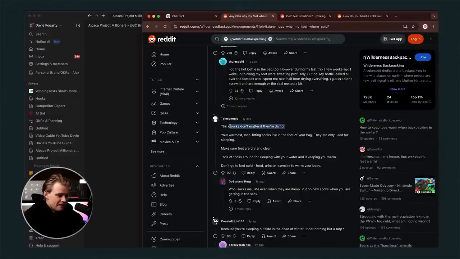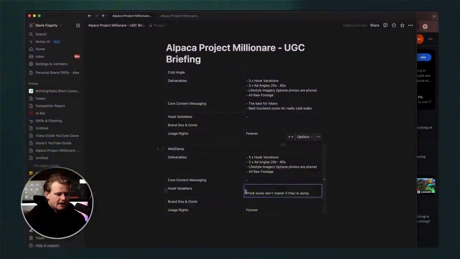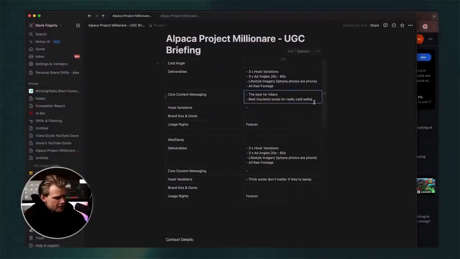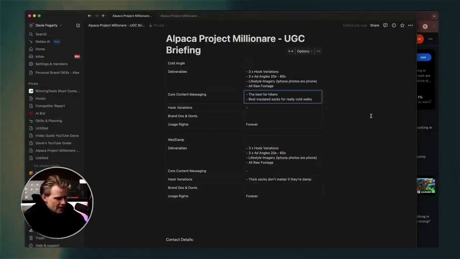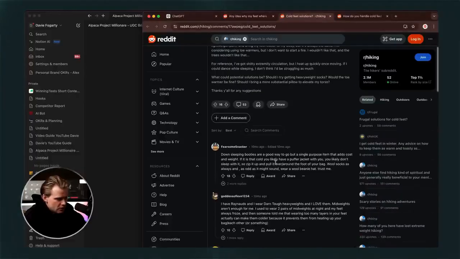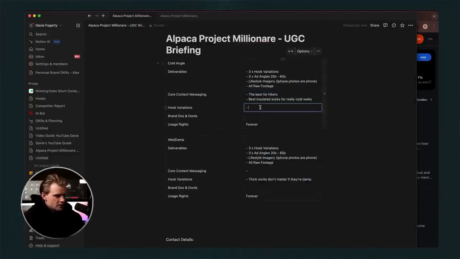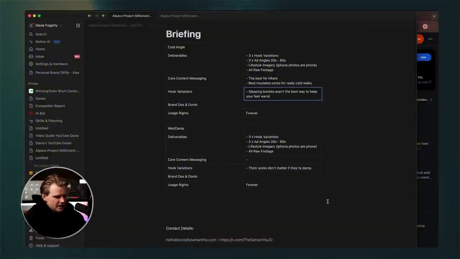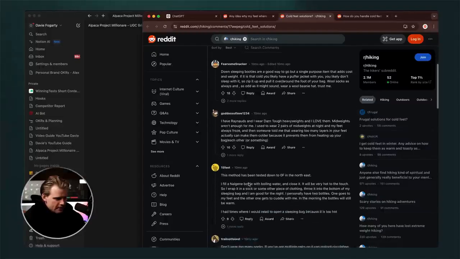Thick socks don't matter if they're damp. Now, we know that the alpaca socks' material is really good for moisture wicking. So that's going to be a really nice hook that we can grab there. So I'm building out all of these creatives in my head while I'm doing it. But I'm going to go back to this cold angle and try to come up with a hook. Sleeping booties. Sleeping booties aren't the best way to keep your feet warm. And then we can incorporate a bunch of other stories with it.